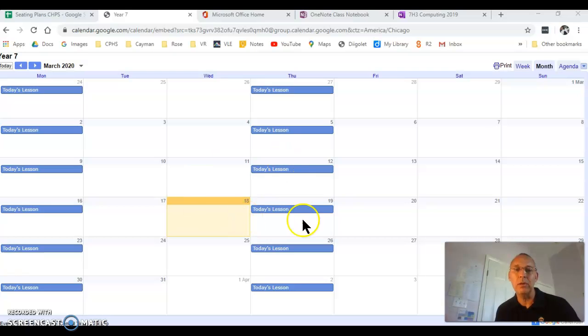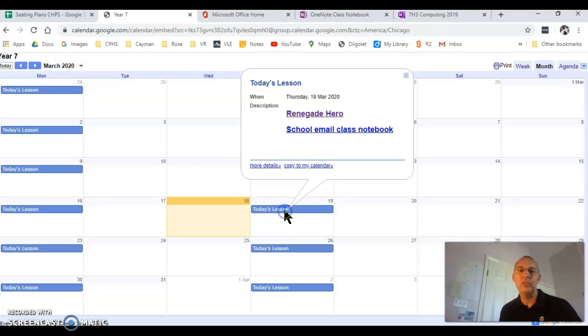Instructions on how to upload your completed work from Renegade Hero to Class Notebook. Okay, you all know how to get on the lessons. It's bit.ly. If you click in any of the lessons, you can see Renegade Hero, which is your lessons for this week, or the next foreseeable weeks. But school email and Class Notebook is where people are not able to remember. It's exactly the same as in the lesson.